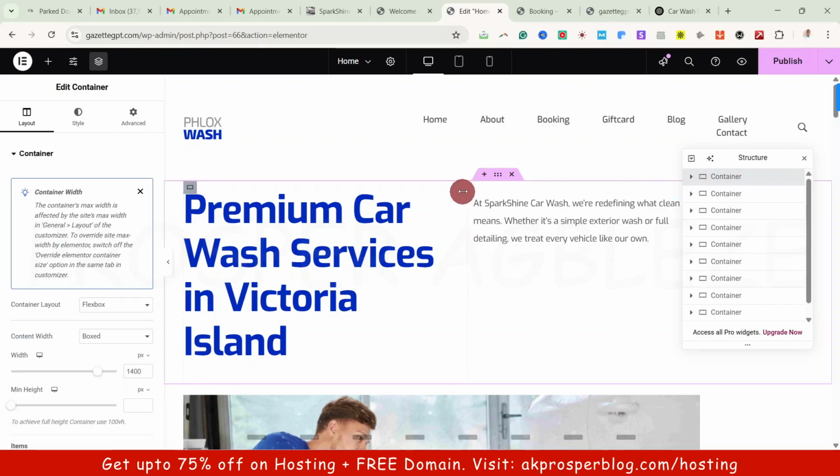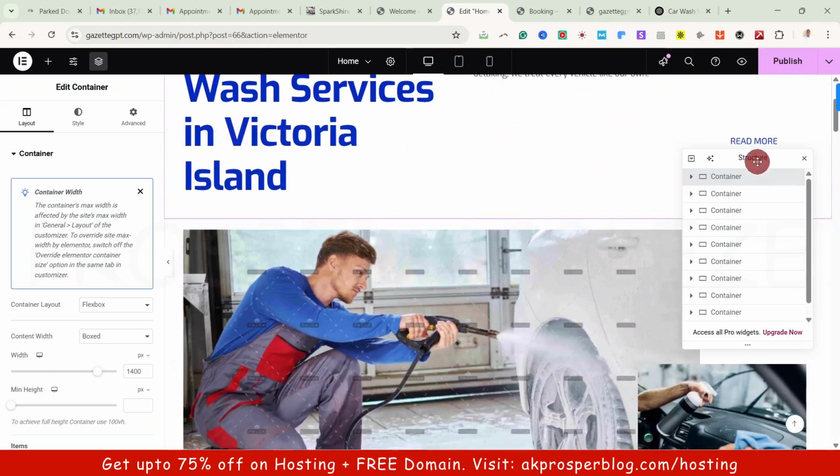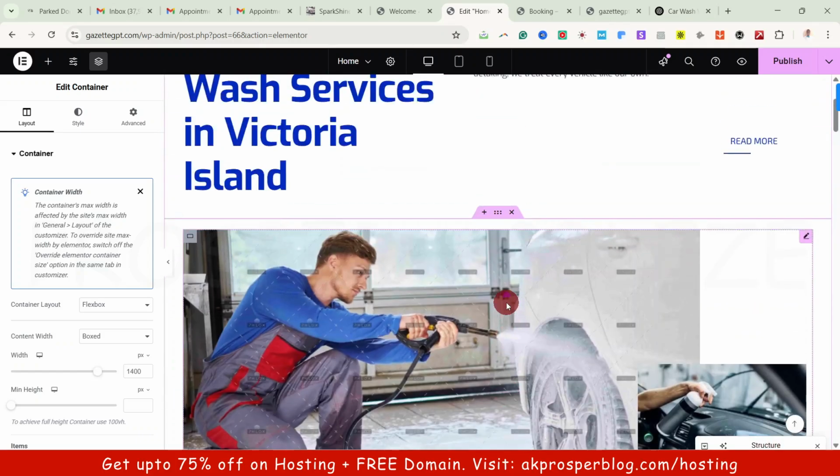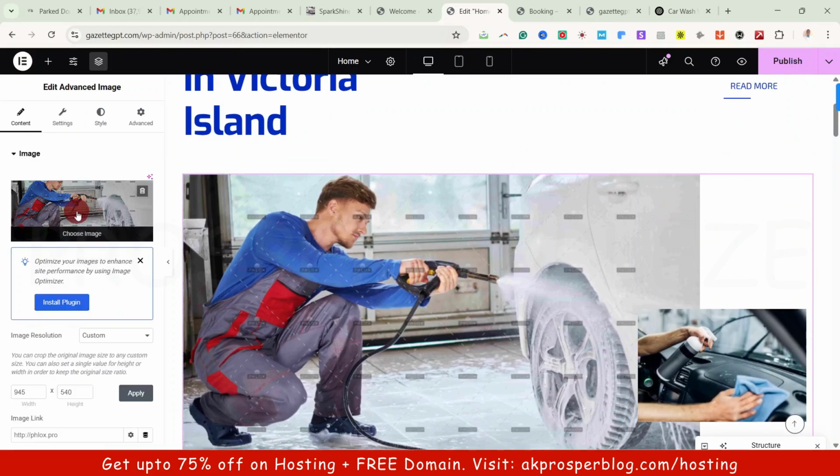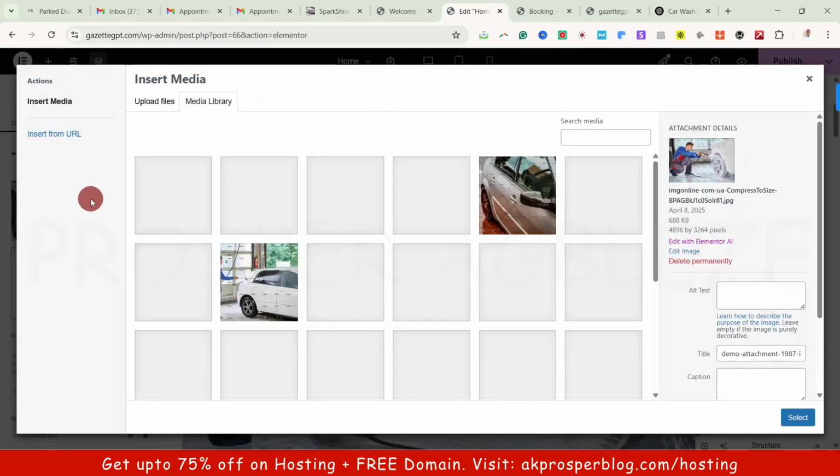So you can see it here, this container. So we are done with editing this information here. So the next thing for us, once we scroll down, I want to change this image. I can just click on it. Once I click on this image, you can see it here. I can delete it, or I just click on it to change the image.